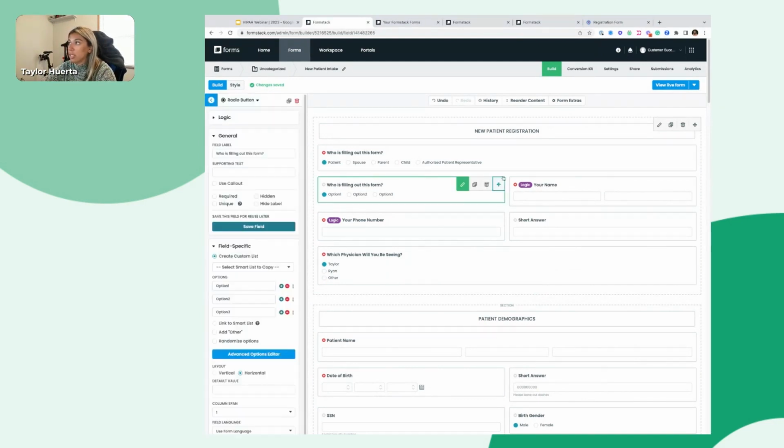I have two of those. This would be the reason I have this in there, so that I could show you where the question would go. So if you're pulling this over, you'll notice that it's called short answer. So this would be called radio button at first. The field label right here is what you're going to title whatever question you're asking the end user. So again, who is filling out this form?